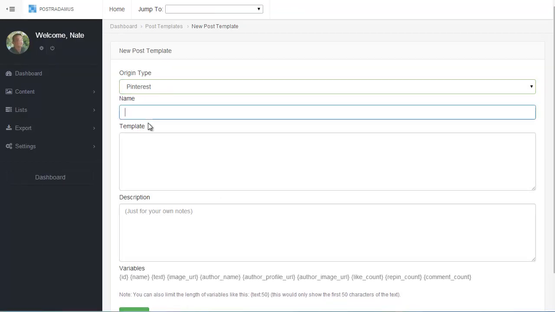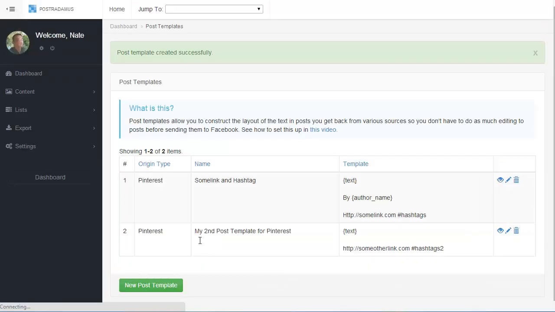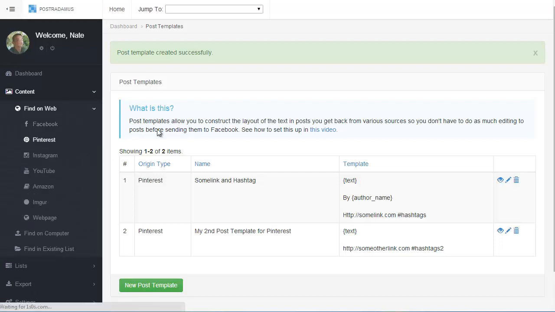So I'm going to pick Pinterest again, and I'll say this is my second post template for Pinterest. Then again, let's do some text first. This can be some other link, and some other hashtags. So if I create that, now I have 2 Pinterest templates, and when I search for content on Pinterest, this name and this name should show up. Let's go ahead and do that.